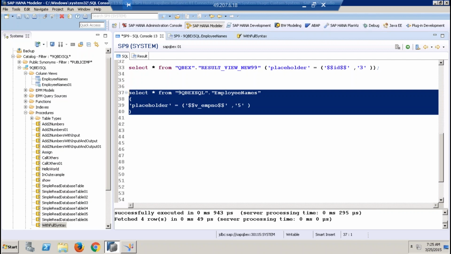See, normally if you want to apply some filters on the select statement, use a where clause. But if you have a column view which is supposed to trigger the procedure by passing an input parameter, then we use the syntax of placeholder. You say select star from this column view, and by using this placeholder, you pass values to those input parameters required in that procedure, which is triggered by your column view. This part is clear?